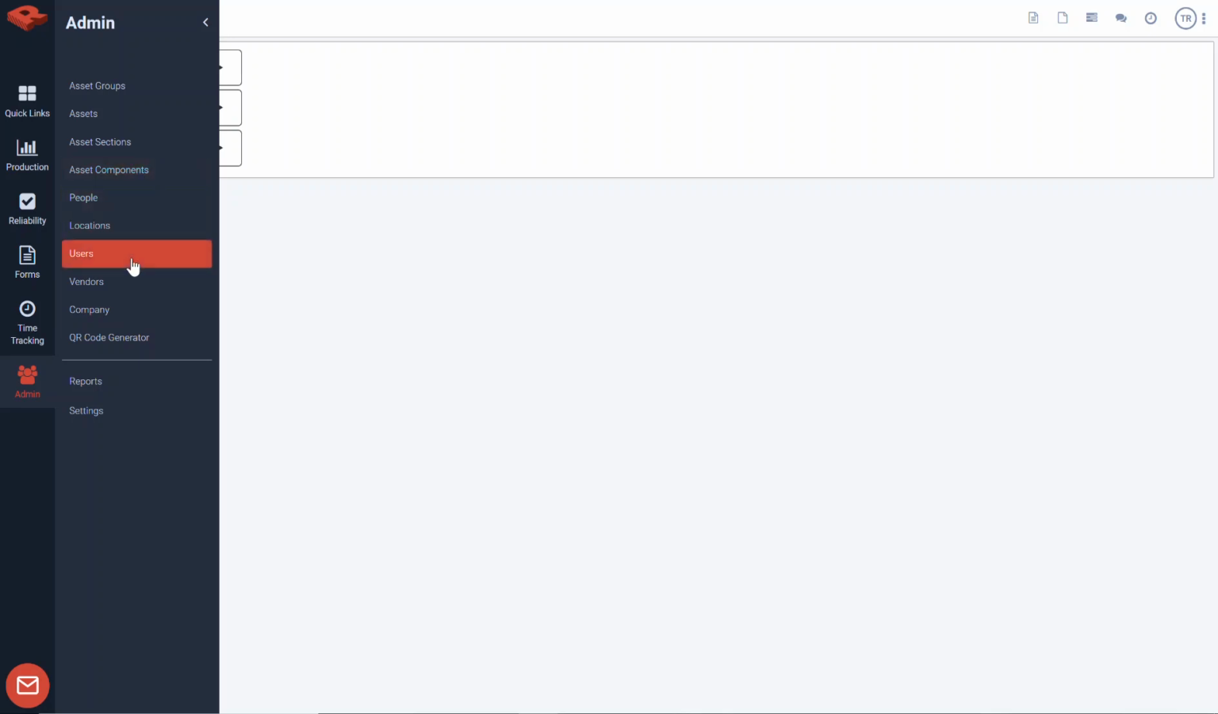You load your people and users. Users are everyone that has access to the platform. Sometimes there might be people that don't have access, but you need to send them messages. They're loaded as people. You can load locations and vendors and even company information.